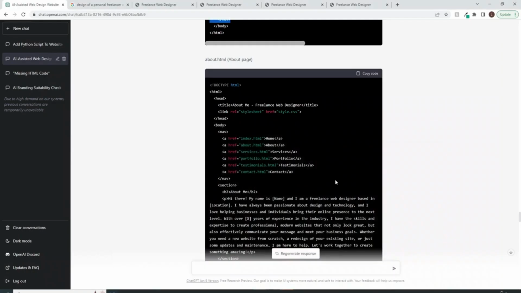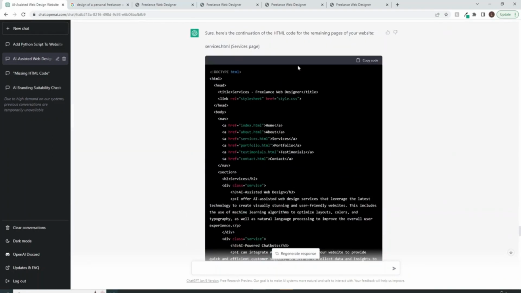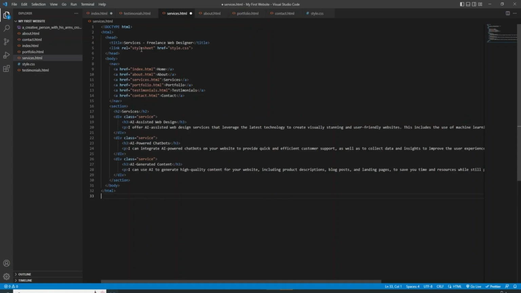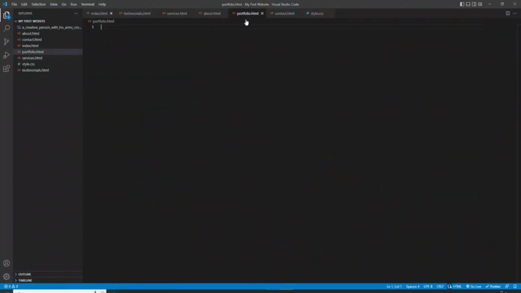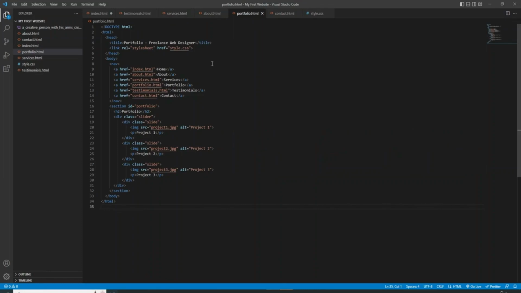And let's go to the other pages. So next we have the services page right there. Let's go to Visual Studio, services, paste, hit Ctrl S. Let's go to ChatGPT again. Let's find the portfolio page code. There we go. Go to portfolio, hit paste, hit Ctrl S to save it. And I'll do that for the other pages as well.